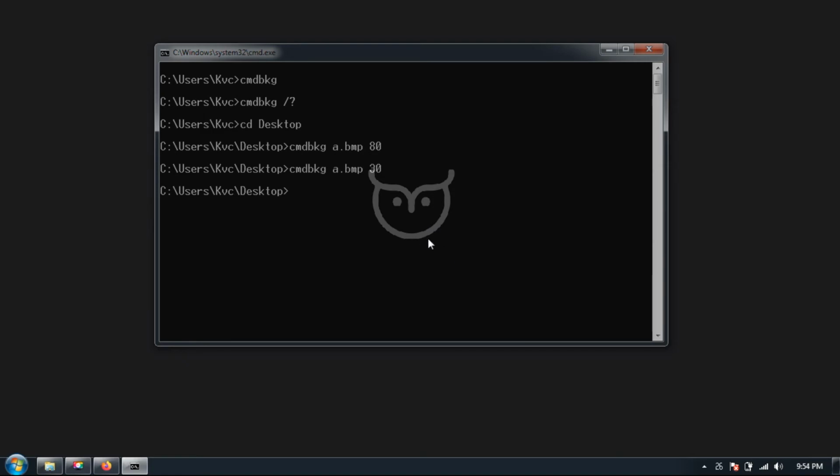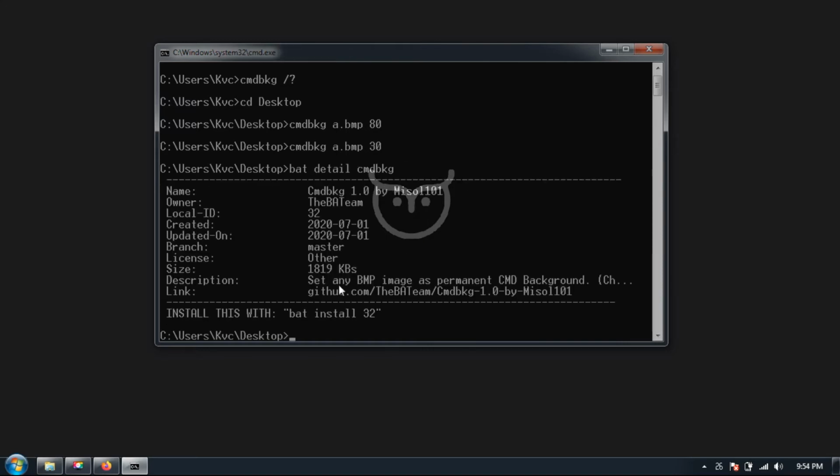CMD console. So if you see how it is, why it is, bat detail CMD BKG, you will see that it sets any BMP image as a permanent CMD background. So that is how CMD BKG works.